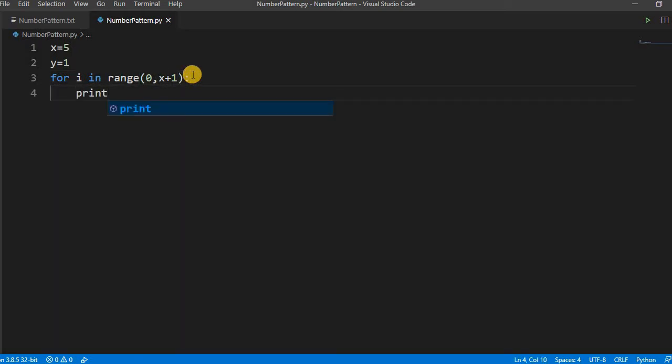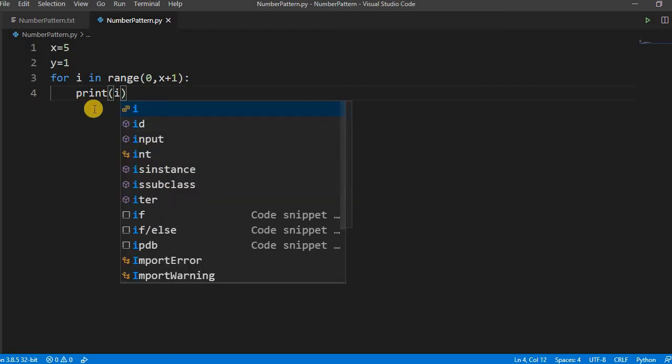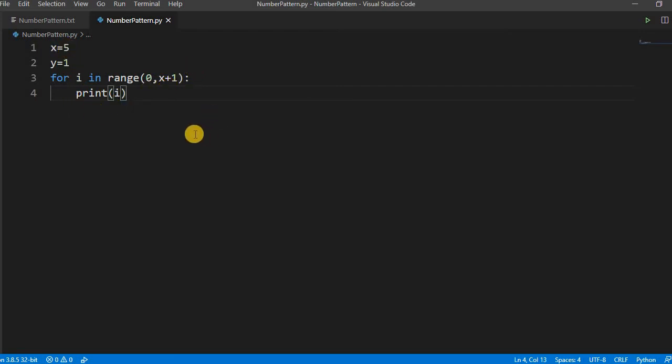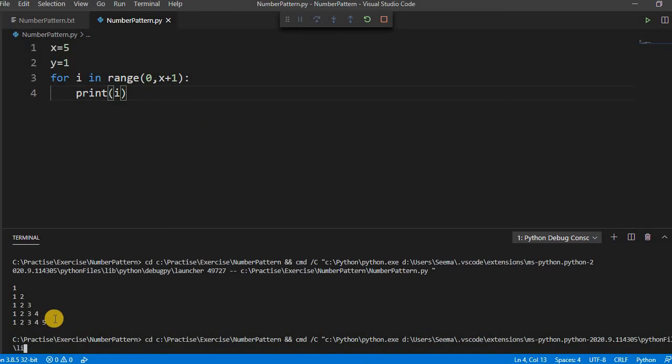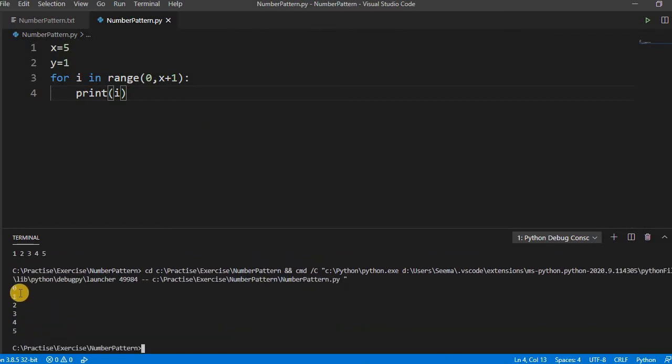Let's start to print here. If I print i here, it will print the number. Okay, right? x is 5, and then let's run it. See here, it's printing 0, 1, 2, 3, 4, 5. So the loop is looping here.